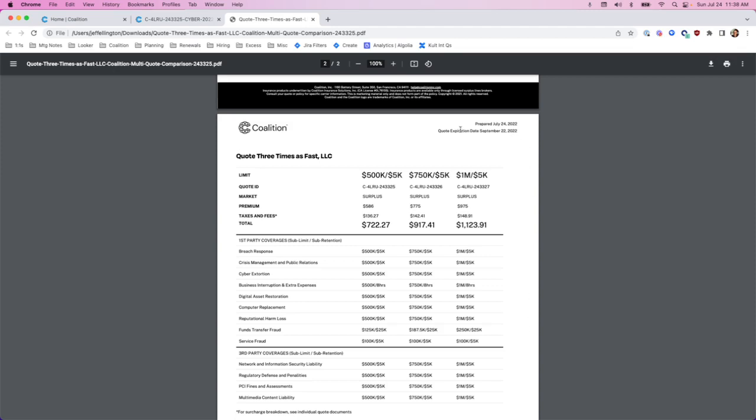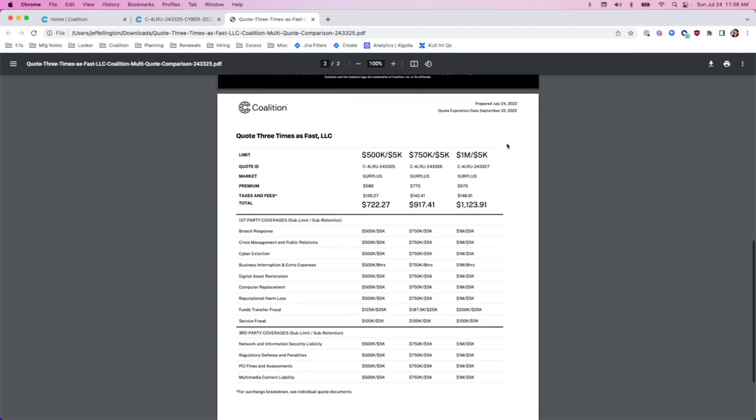You'll get the prepared date, the expiration of the quote. They're good for 60 days typically. And a really nice, simple, easy table to go through with your clients and show. One thing to highlight, business interruption and extra expenses. Instead of showing the sub retention here, we go ahead and show the waiting period. Again, that's a differentiator of Coalition, a very short waiting period. So that's one of those things we want to help you highlight.